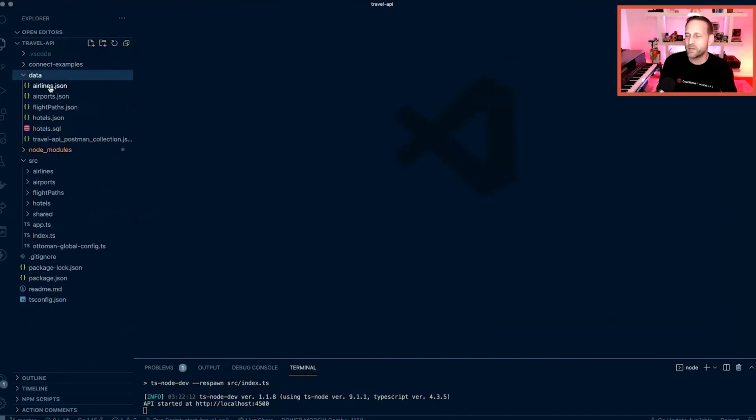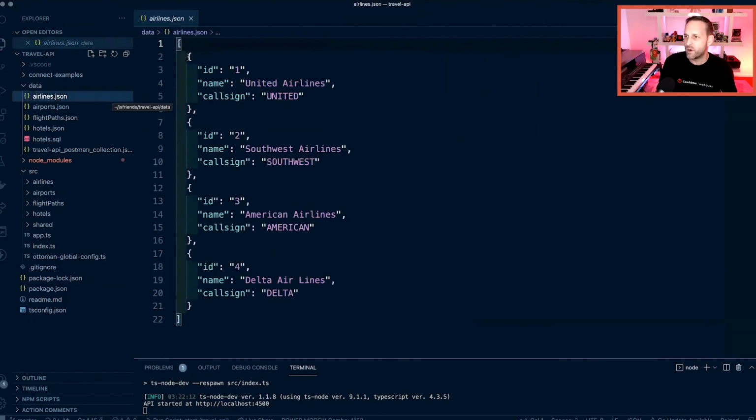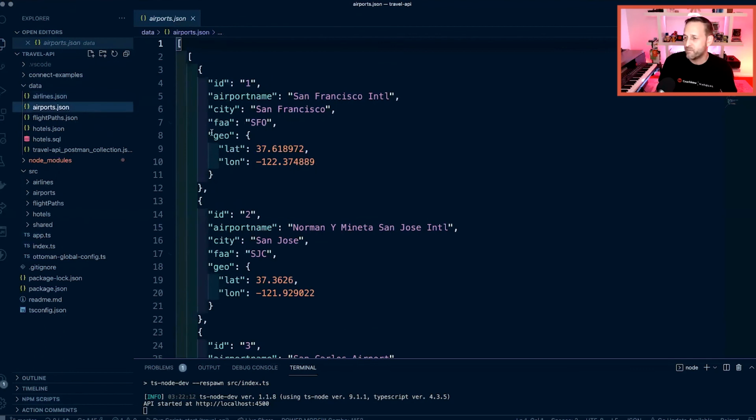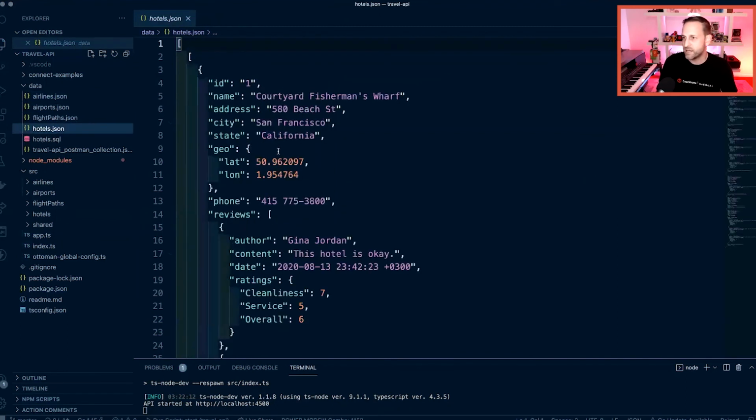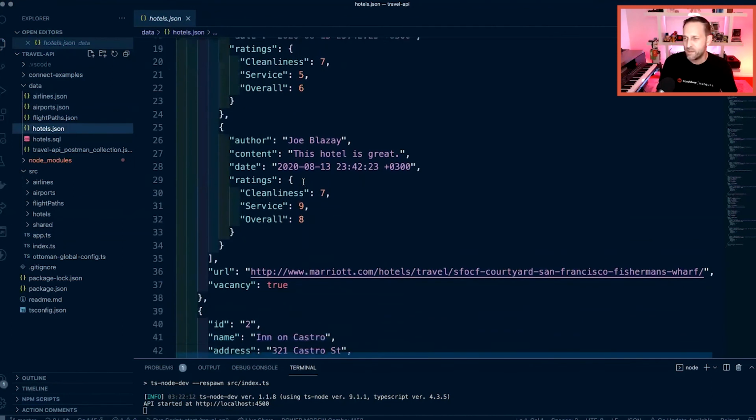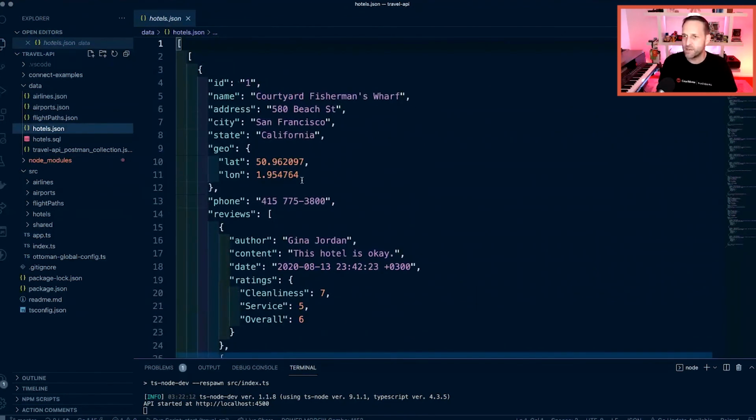Also, we have this data folder. In this data folder, you can get a good look at what the different documents are that we're saving to the database with each of these different API endpoints. So we have airlines, which again is very simple, just a few properties in it. We have airports, very simple. We've simplified the geolocation stuff here and got rid of some properties. Flight paths, this is pretty much the same as you would have found in the other project. And then hotels, again stripped down to just the absolute necessary properties that are needed.